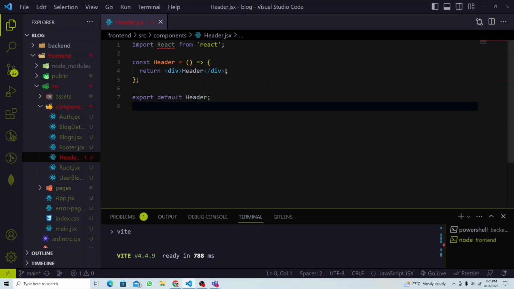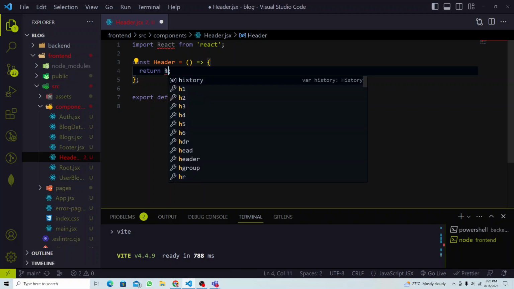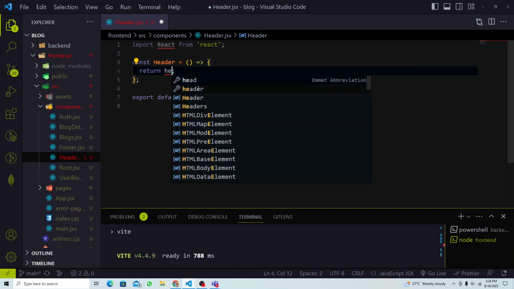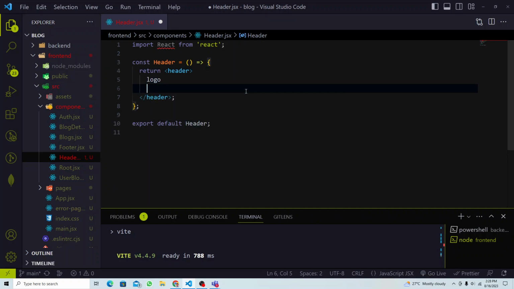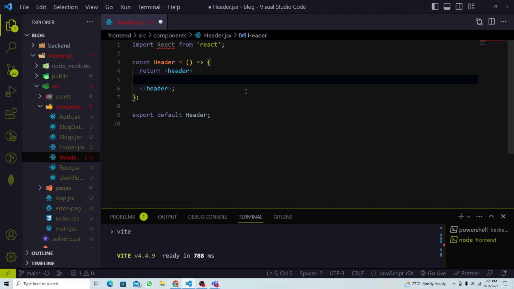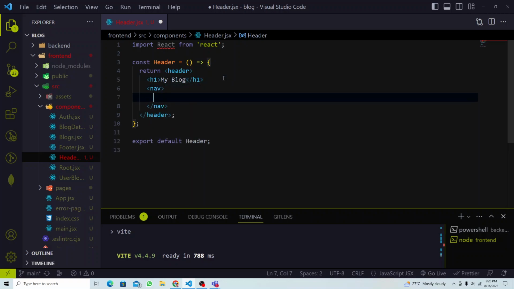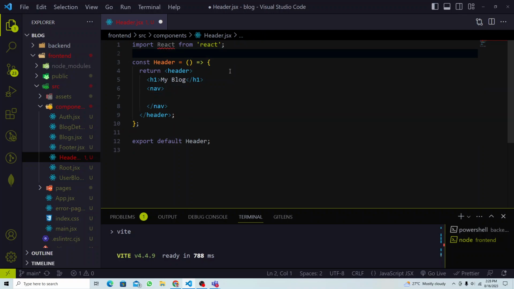So this is the div, so why not, let's give it some semantic name right here. So the first one will be the header tag, and then we're gonna have the logo, so that will be heading one. Okay, so we call it my blog, right? And then you're gonna have the navbar. So we need a link, right? Link, so let's do that.